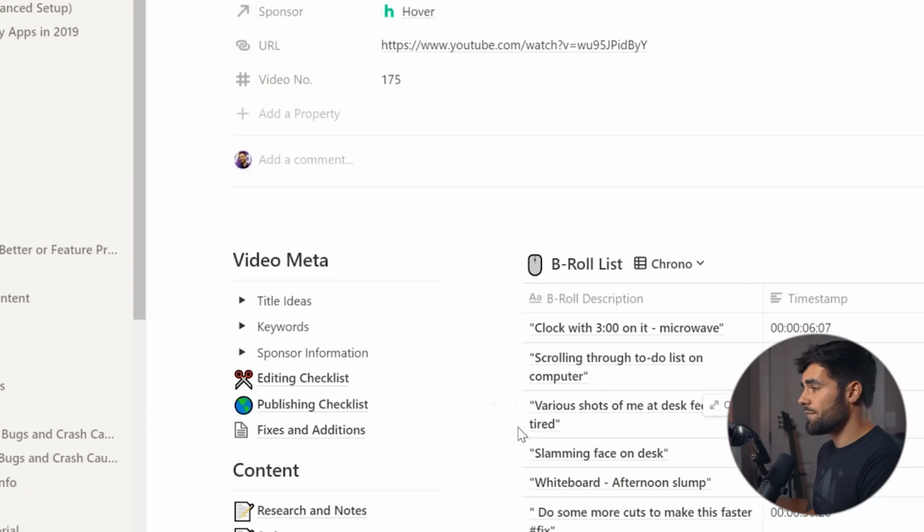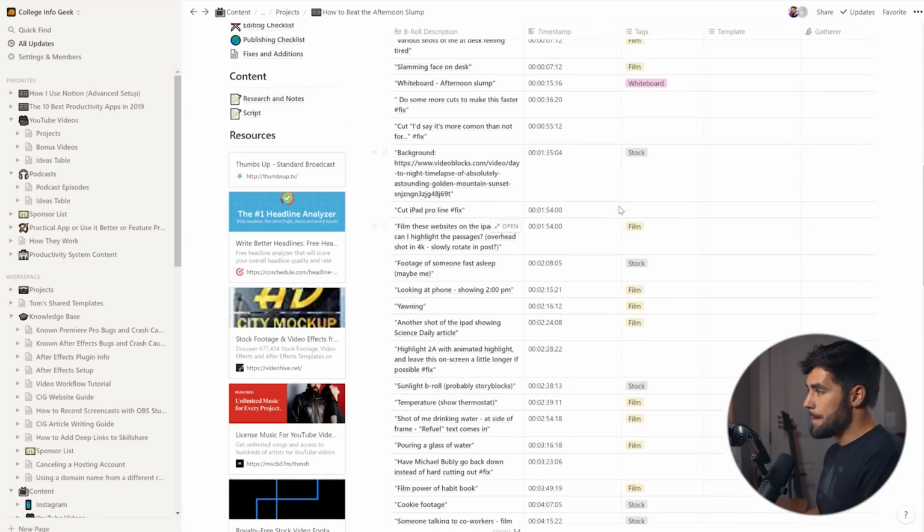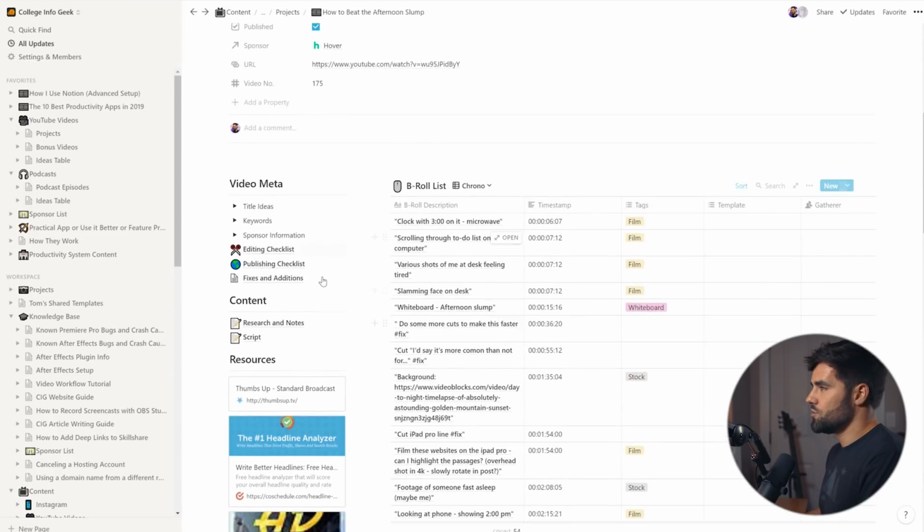So that's useful. I've got some links to some useful resources. So I use this CoSchedule headline analyzer to help me brainstorm lots of interesting titles. Thumbs Up is a great tool for making sure that thumbnails look good at small sizes. But the real benefit to this project tracker here is this BRoll list.